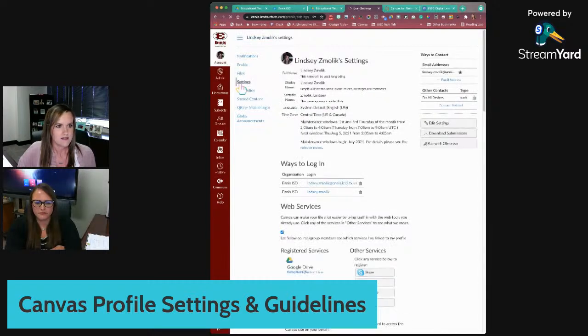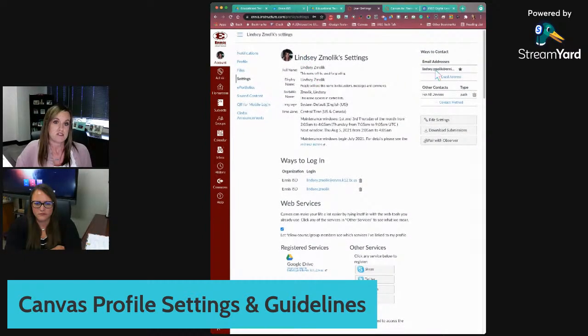In your settings, this is where you could update your contact information if you have multiple ways that you would like students or parents to be able to contact you. It's going to default to your district email address here. If you would like to add a different email address, you could. We don't suggest that, but if you have some reason to need a different email address, you could add that here. Or if you have other contact information or ways to contact you, you could add that contact method as well.